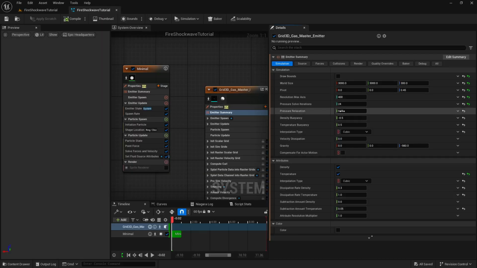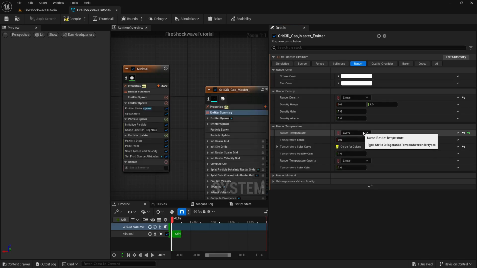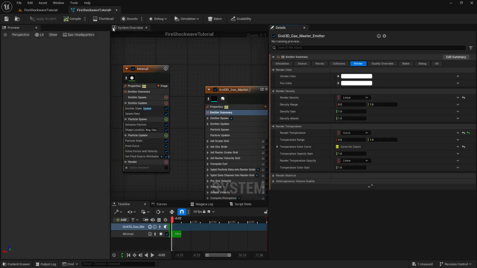Why is it so? Because in order to see the temperature, you need to go to render and make sure your render temperature is either set to curve or it is set to black body. Okay, but if I set it to curve here, you can see we are getting this result, and you can play with the curve as well. You can make the curve bigger, shorter, and it's basically having curve from colors. So you can do lots of stuff here, but I want it to be accurate. So I'm going to do black body here.